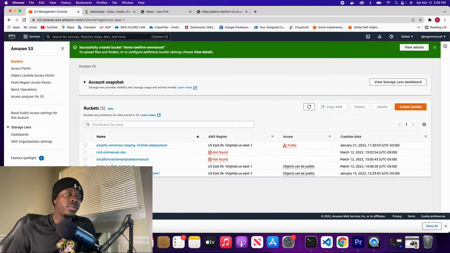Now our bucket has been created, and this is the bucket right here. It says demo law firm Emmanuel, and it says object can be public. But this one obviously is public, but this one says object can be public. So even though we disabled that functionality that's blocking people from accessing the object, it is still not public.